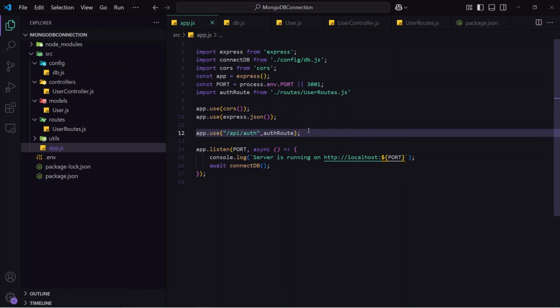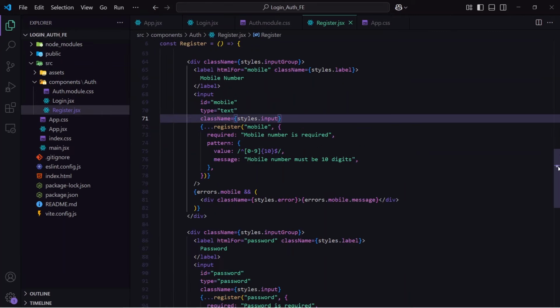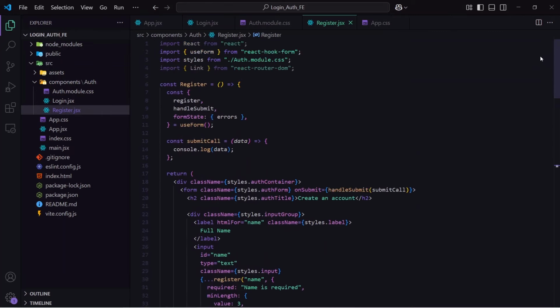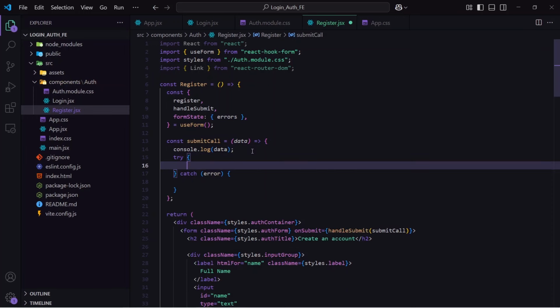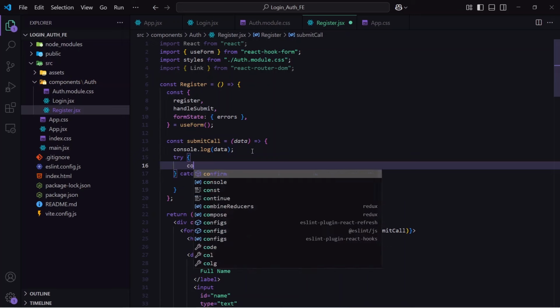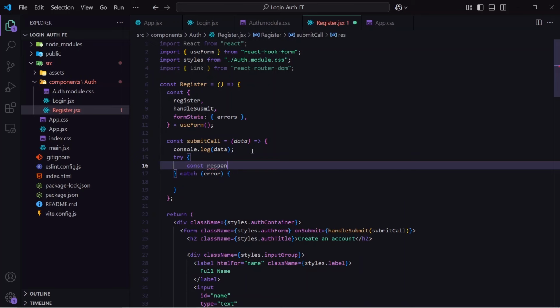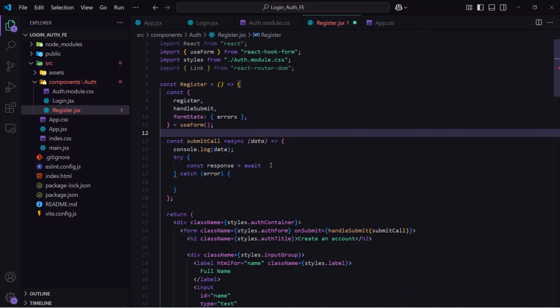Now I will save this and we'll go to the front end and hit this API and see whether we are able to register a user or not. In the front end I will go to the onSubmit function. Here we are getting all the data. I have already installed Axios, so I will first write a try and catch block, to handle the error much more efficiently. Then I will create a variable const response, and assign await here. Let's make this function async, because this will take time.